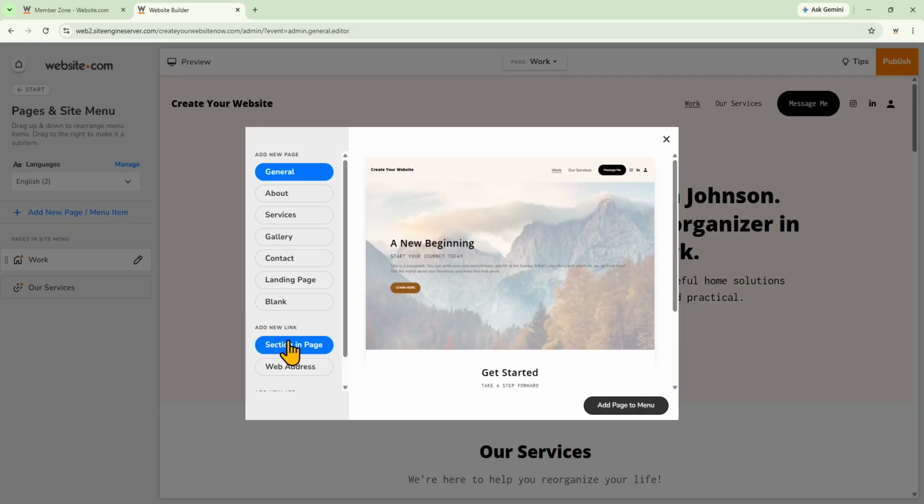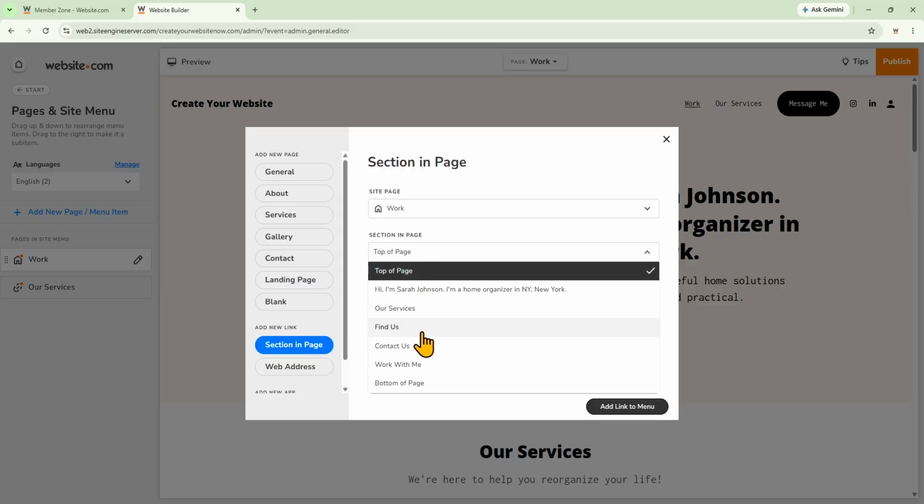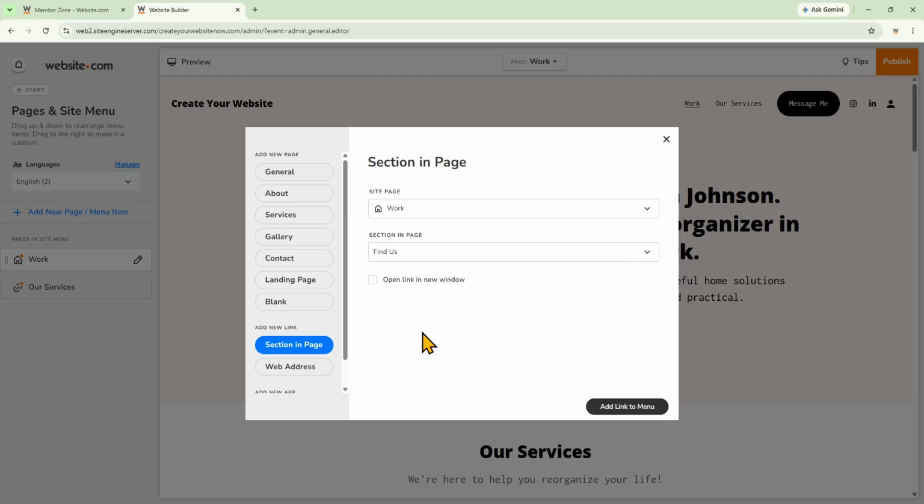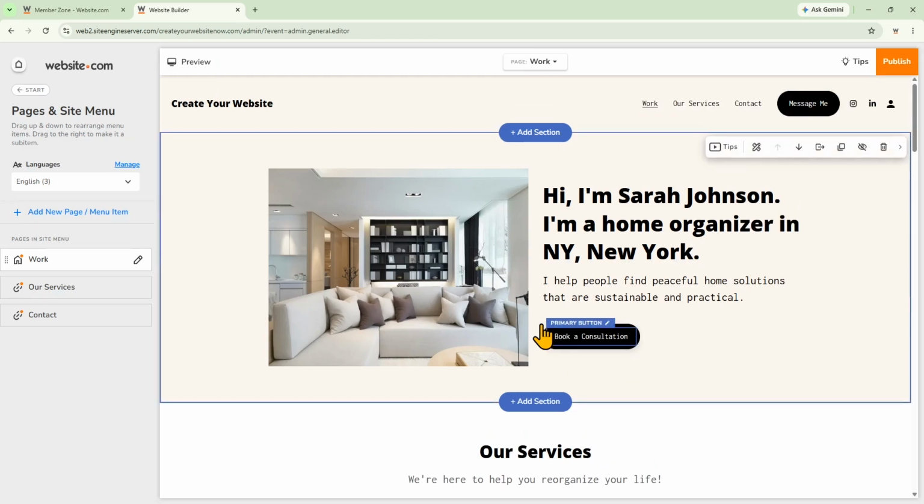We'll click Section in Page again. We want it to go to the work page, which is the only page that we have for this site. And now we want it to go to Find Us. That was the address and map section that I created. We'll add the link to menu, and I'll actually change this to Contact. Now let's add the link to the menu.